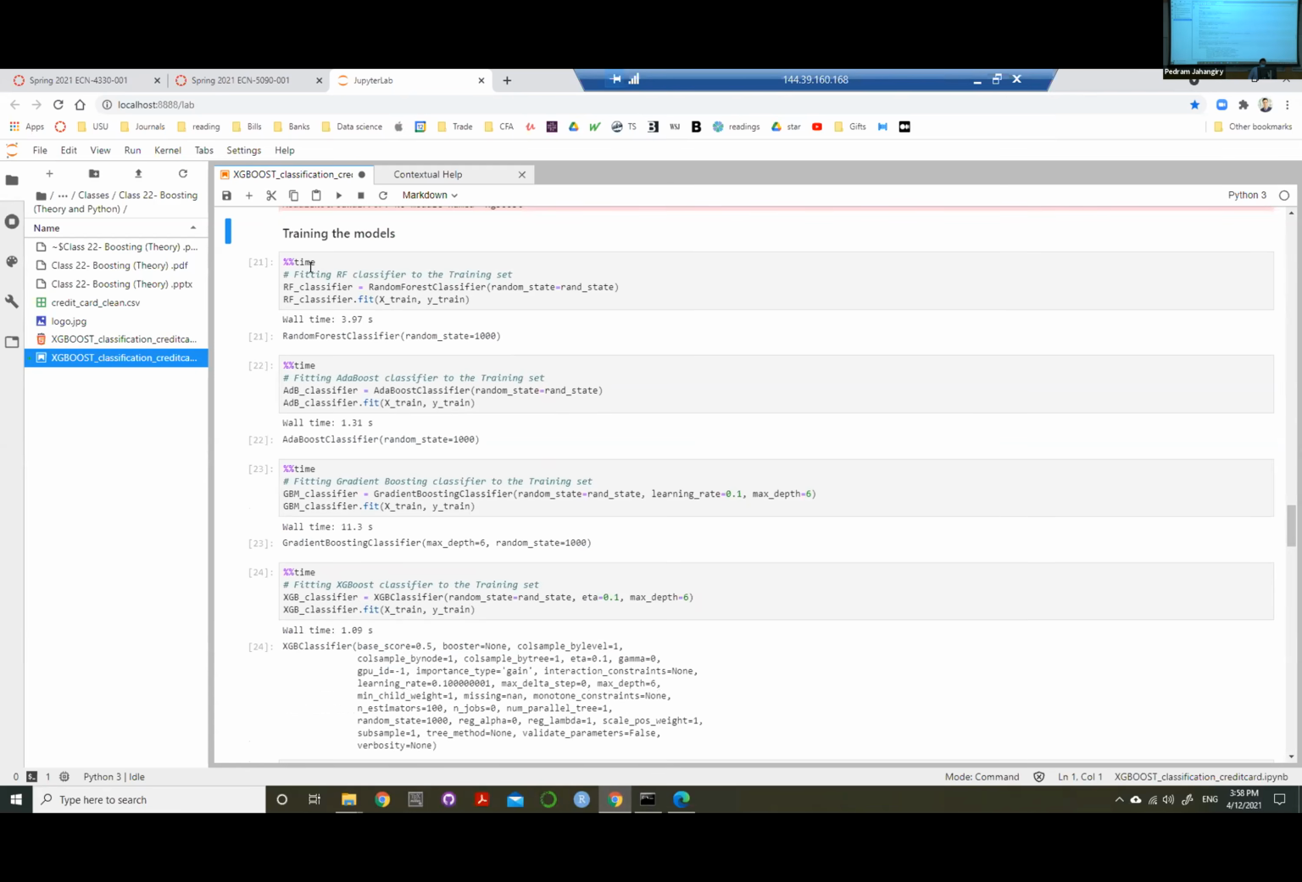Now we're going to train the model, and I will train 4 of them: Random Forest, AdaBoost, GBM, and XGBoost. We're going to train them with their very basic inputs. But in order to make sure that this is a fair, apples-to-apples comparison, I'm going to set the random state equal to 1000 for all of them. We define it up there. And look at the time: Random Forest 3.97 seconds, AdaBoost 1.31, GBM 11 seconds, and XGBoost almost 1 second. So it's a lot faster, at least than the GBM.